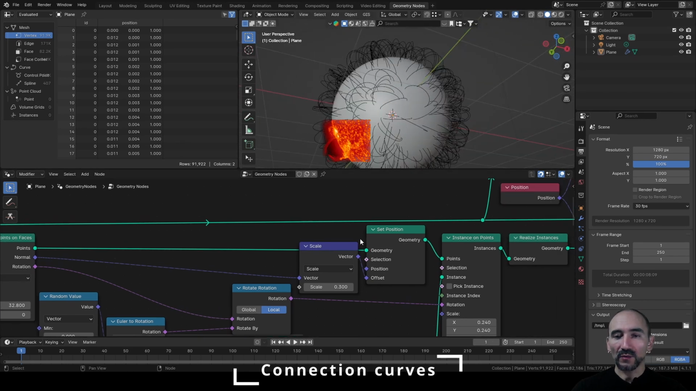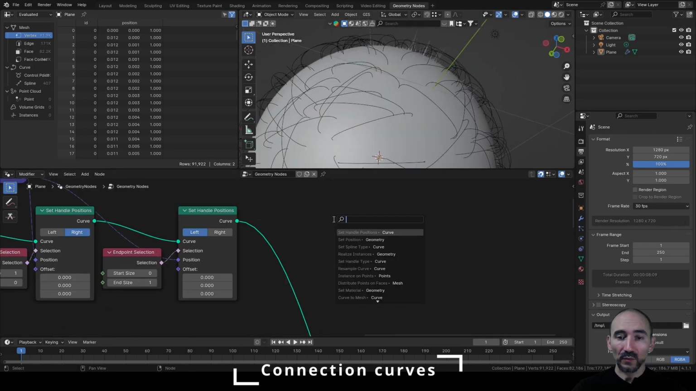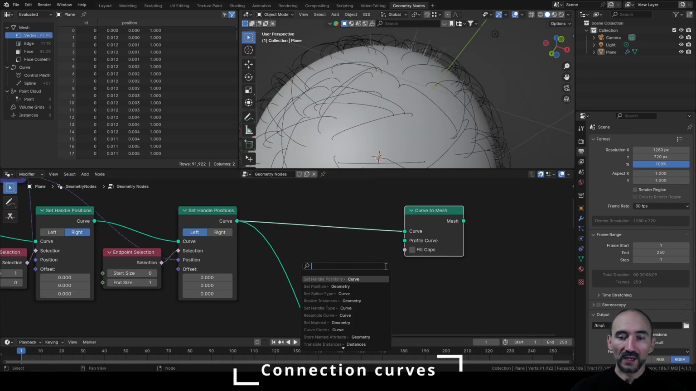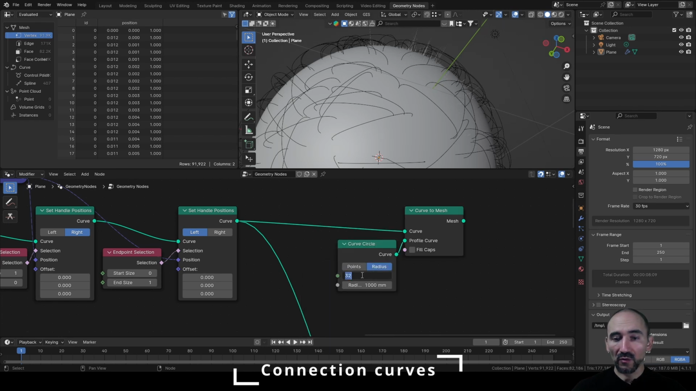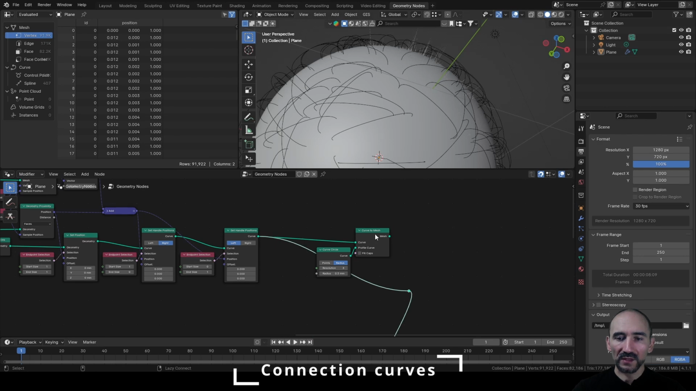Who knows? So now that we have the curves, we can transform the curve to mesh, and for this we can use a curve circle. For the same reason as before, we can decrease the resolution to 3, for example, and let's set 0.5 for the radius of this circle to have this result here.